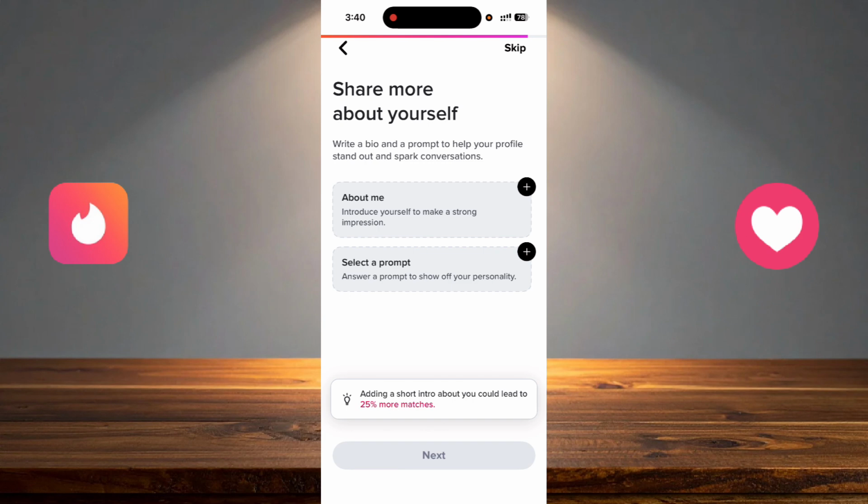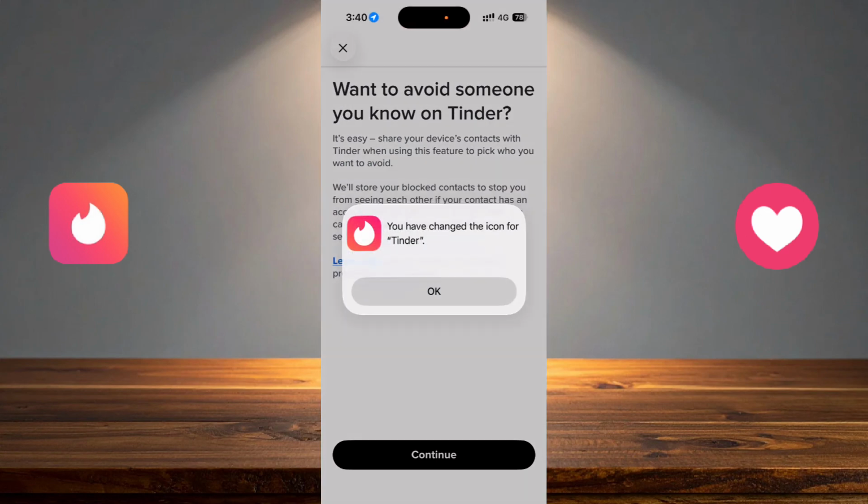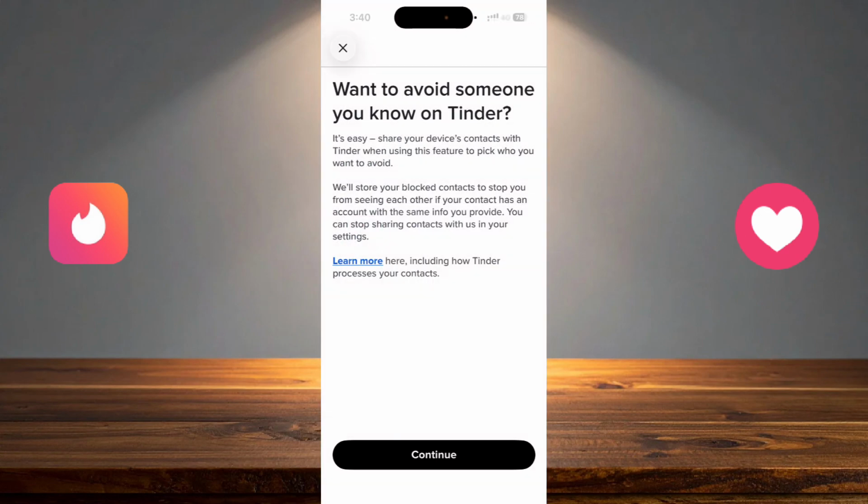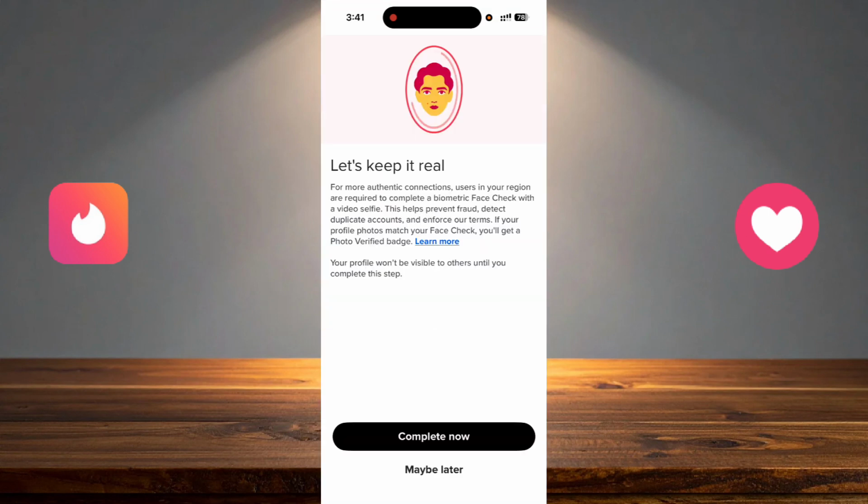And you can here share more about yourself, like write your bio and select a prompt. The prompt is like some sort of question to start the conversation with your match. Click skip again. And voila, we are on Tinder now. And you can here block the people that are on your device contacts, so you will not match with them on Tinder. So if you want that, you can click on continue.